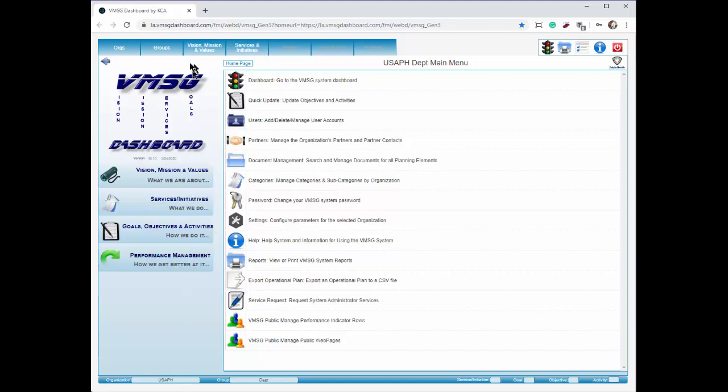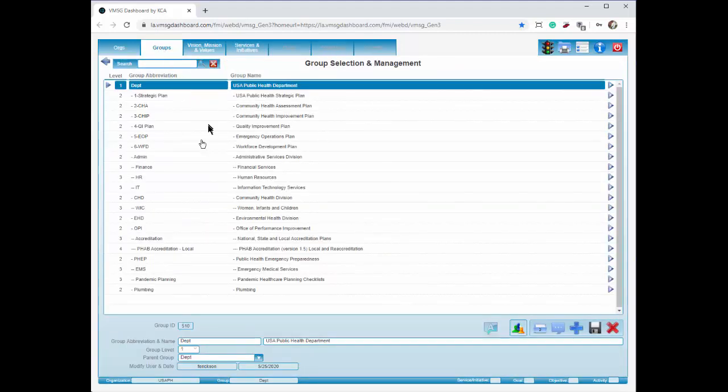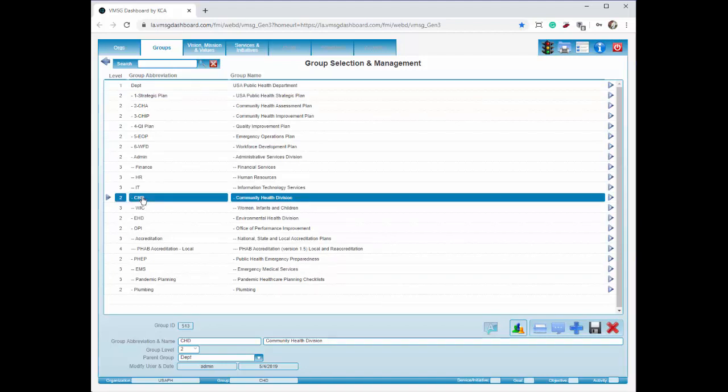First thing we'll do is go up to the Groups tab here. And let's go ahead and put the tobacco cessation program under Community Health. So I'm going to go down and select Community Health as my parent group. I'll go down and hit the little plus button down here, add a new group. We're going to call this group Tobacco as an abbreviation, and Tobacco Programs.